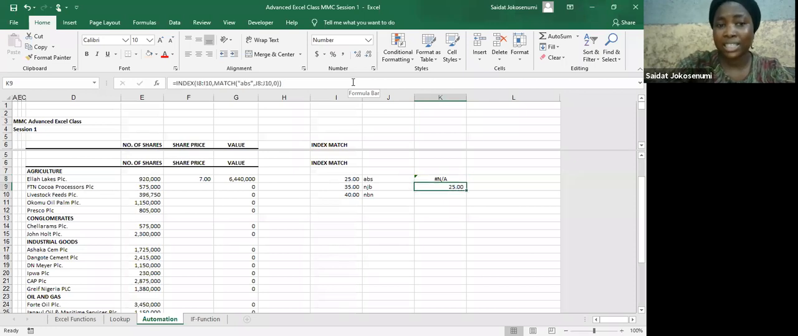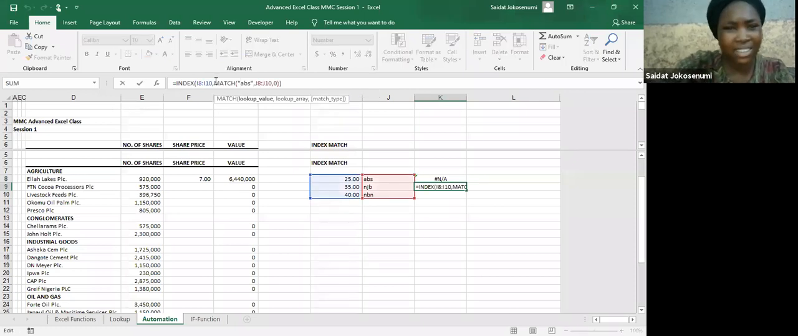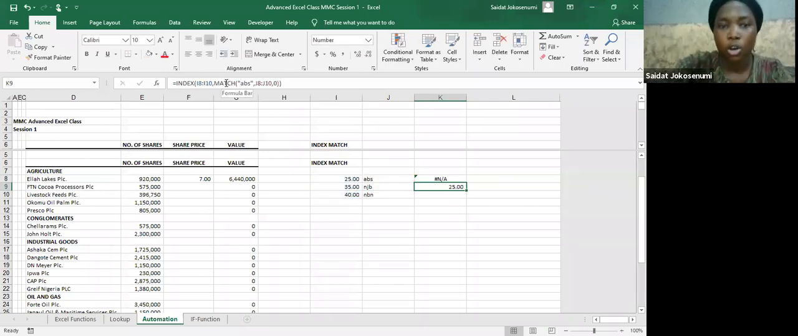But I know that this INDEX MATCH kind of looks very difficult at first. A lot of people might also have had that issue, because we are combining two different functions. But once you understand why you are using INDEX and what MATCH does, you would be fine with it. All right.